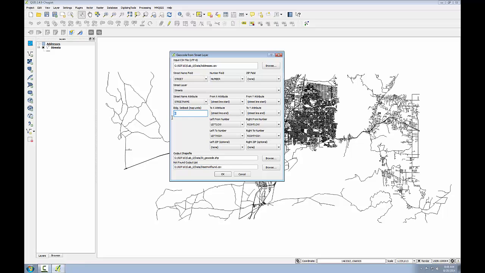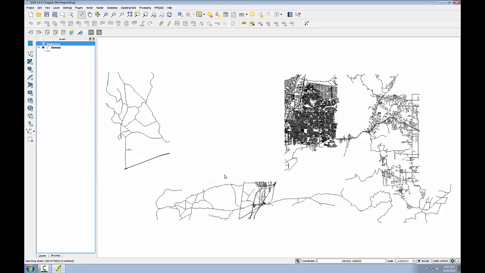Our map units are feet, so this will be 20 feet off the center line, which for the average road will put the point roughly where the building is. So now that we've got the form completed, click OK to run. And this will take several minutes to process.